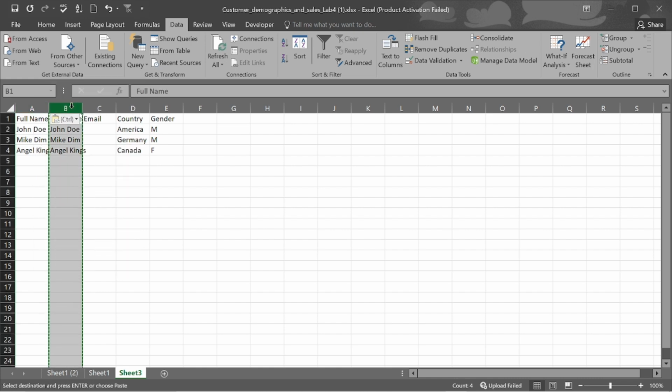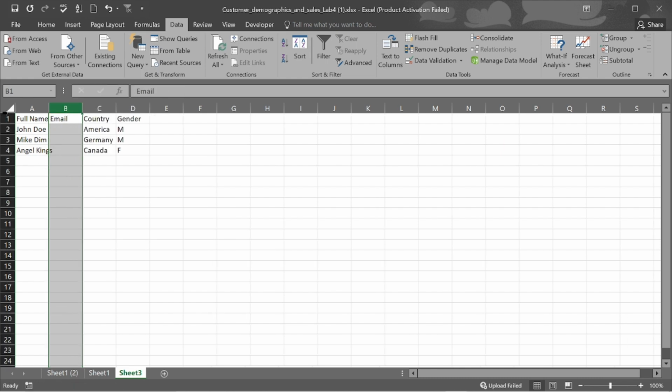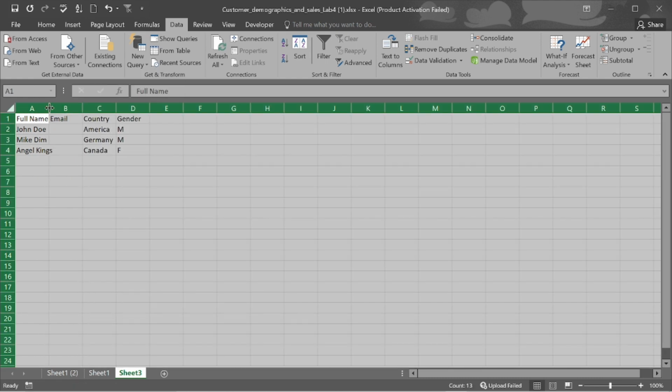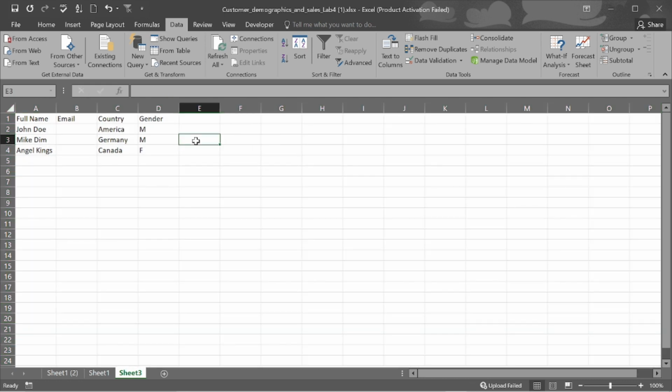Then I can now delete this column. I don't need it anymore. After converting it, I will now delete the column because I don't need it anymore. You can see I've been able to convert the text from lower case to proper case.